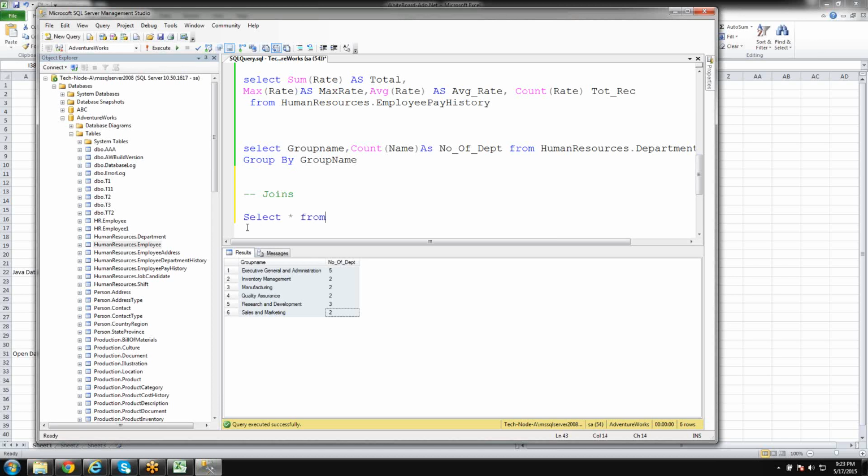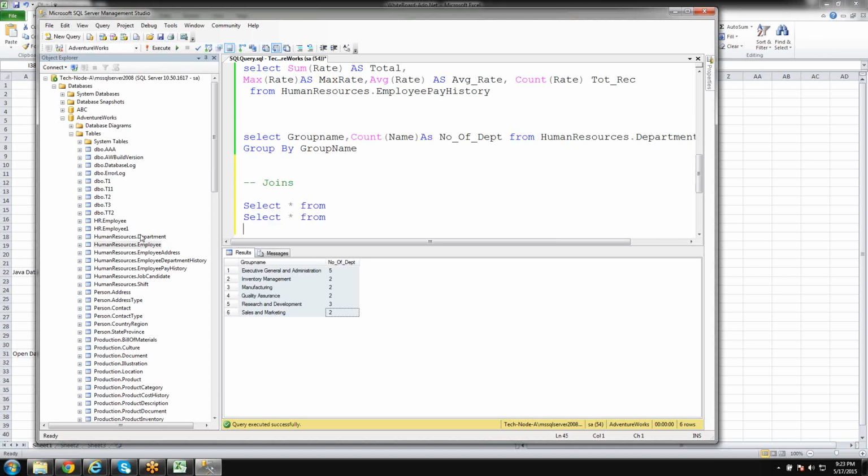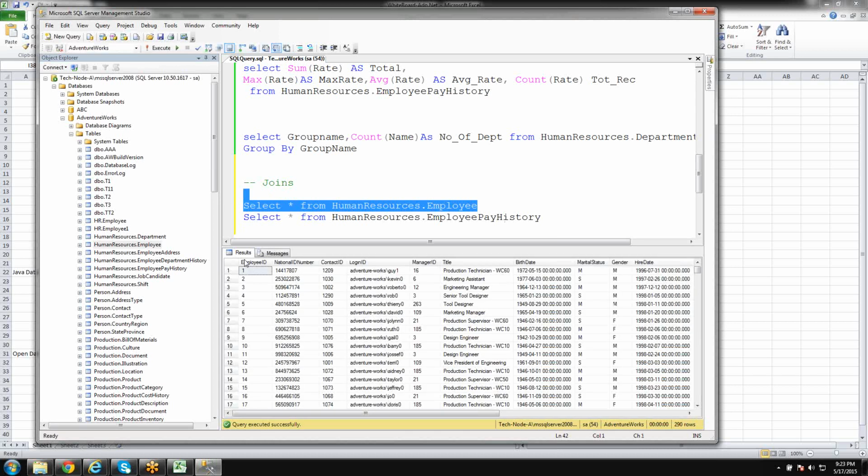So let's start with 2 tables' data I want to share. One is the employee table I want to drag and drop. One is the employee pay history table I want to drag and drop. In the employee table, you can see employee ID is there, title is there. This employee ID is a unique column in the employee table. It is a primary key.